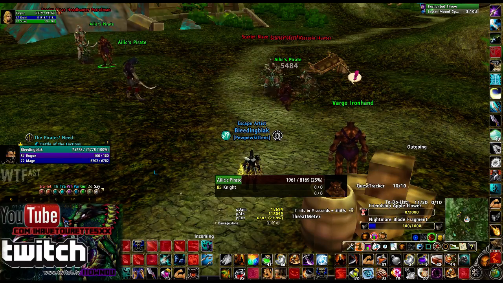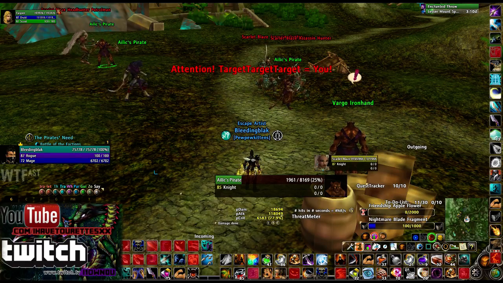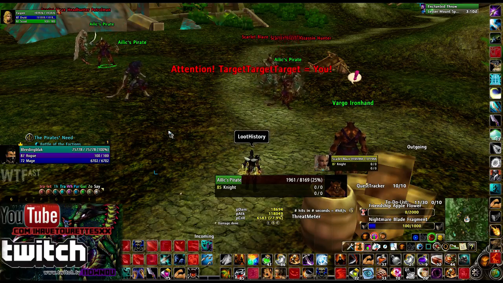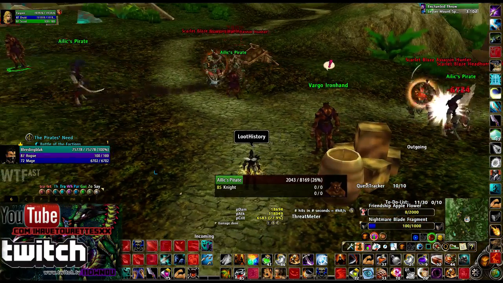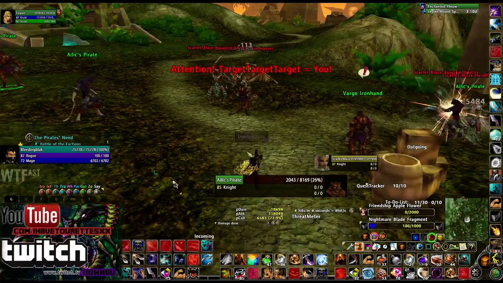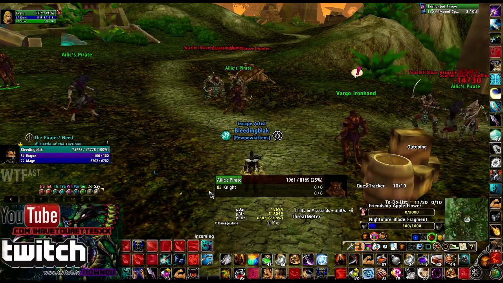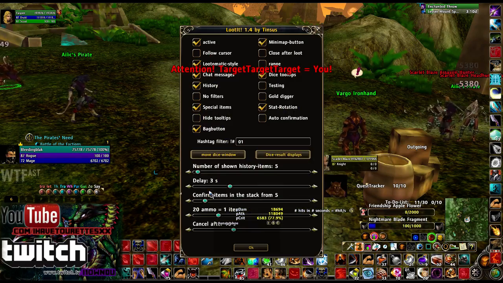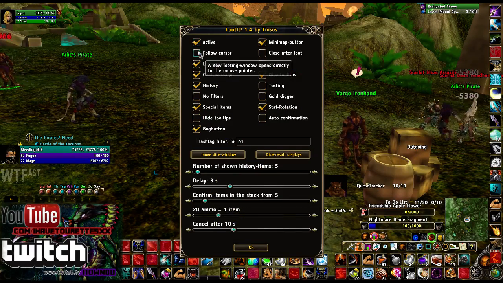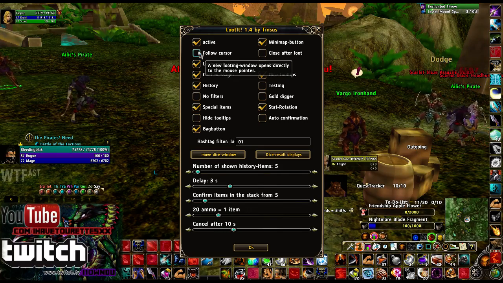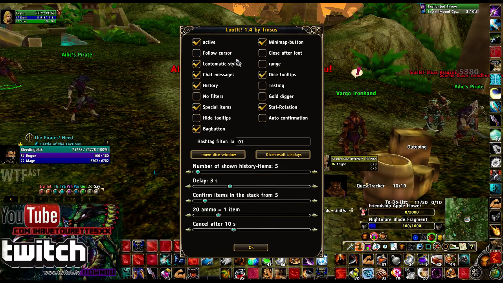Next we have loot history. This is a newer add-on that I have. I guess I can't really show it in here, but you see this little tab here? For every purple item, well, you can change it. I don't know if that's the command to call it. Yep. You have all these options. It'll follow your cursor. Yep, the new loot window opens directly with the mouse.